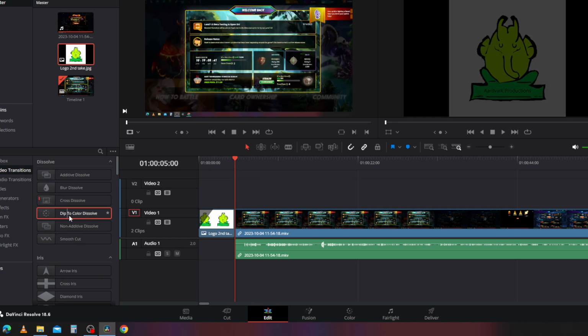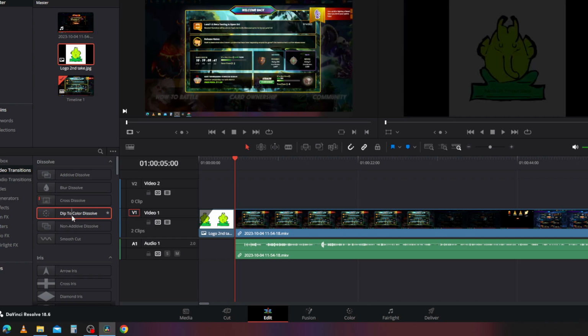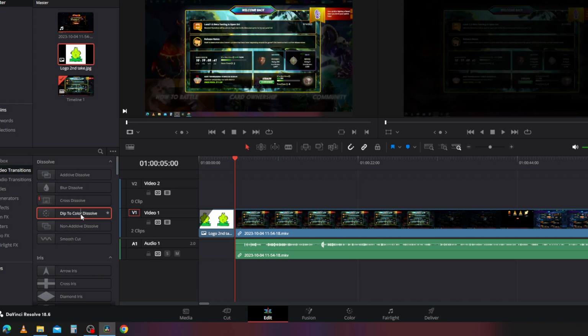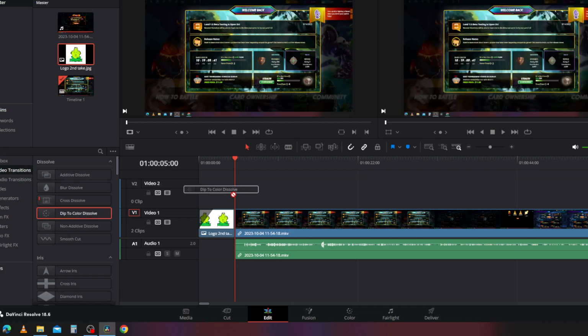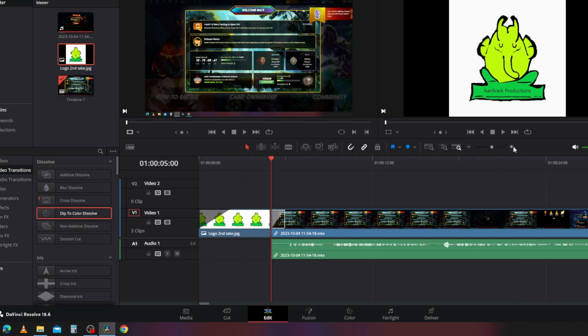Dip to color dissolve. Oh, I like that better. I like that one. Okay, so grab it and drag it, and if we put it right there. Now, again, I'm going to zoom in. This is like 2.5 seconds.